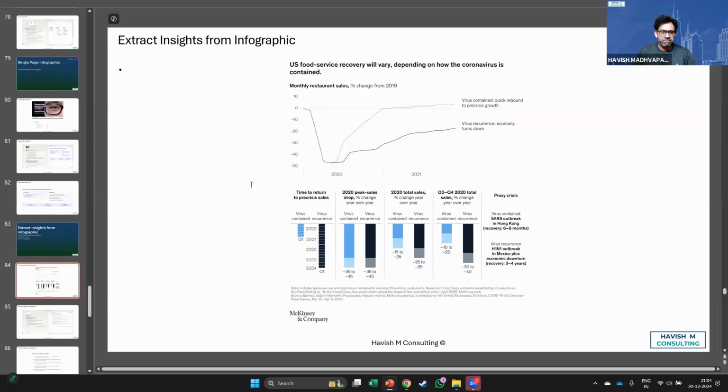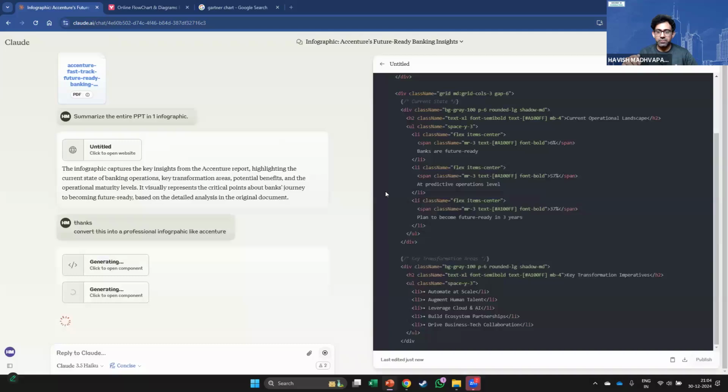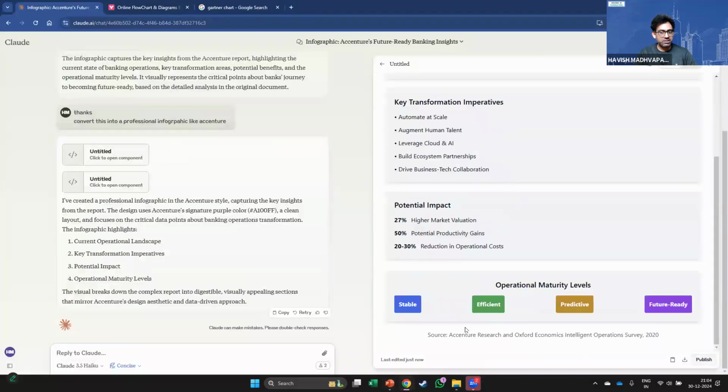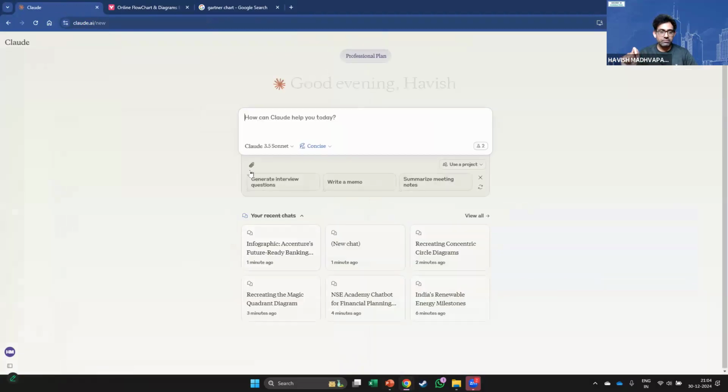Next thing is I can take an infographic and I can ask it to extract top 5 takeaways and actionable points in bullets with icon. And I want the output also as an infographic. Let me do that. First, let me show you this one. Do you see this? Not bad, right? From an Accenture PDF, it managed to create an entire infographic for me like this.